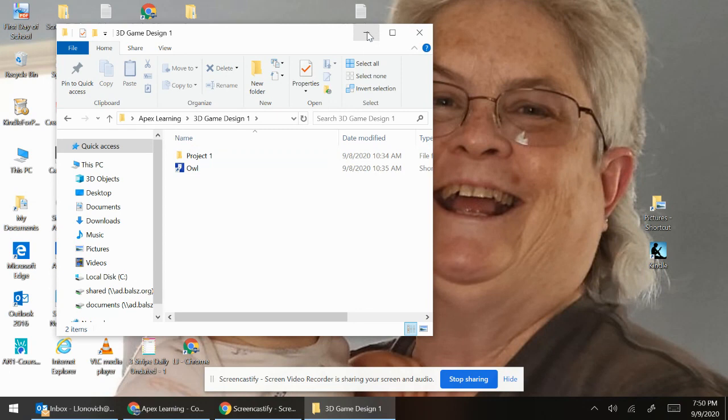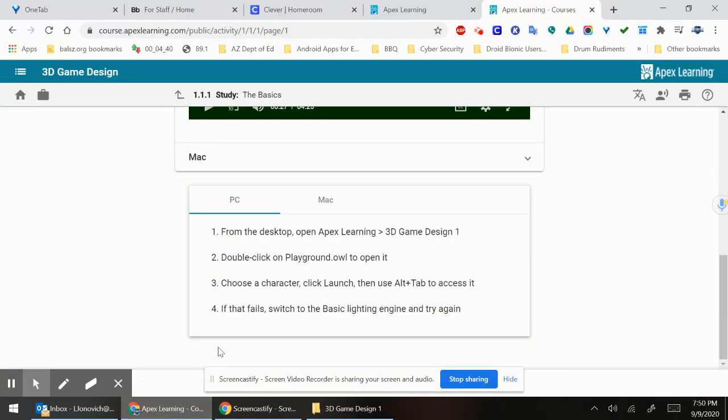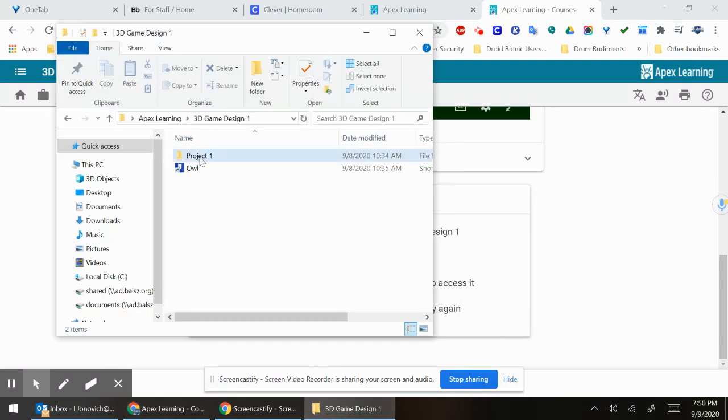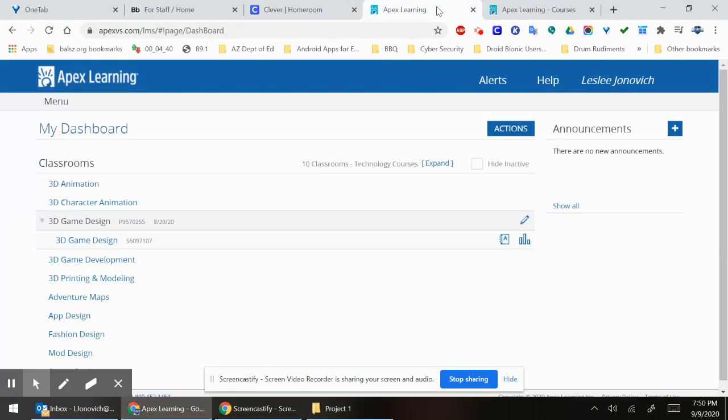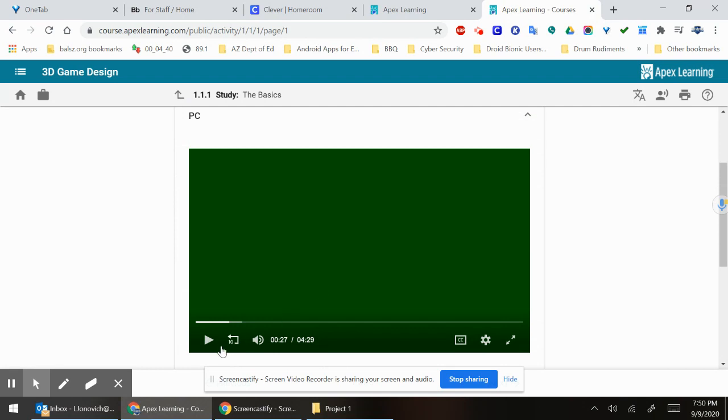So we're going to minimize this, and we're going to go back to our Apex Learning. We're going to double click on the background on the playground.owl to open it. All right, so we're going to go in here, find project 1 first. Then we're going to click on playground. But let's go back and see if that's what they want us to do. So I'm going to go back to my Apex Learning, my course, and then go back here and play it.